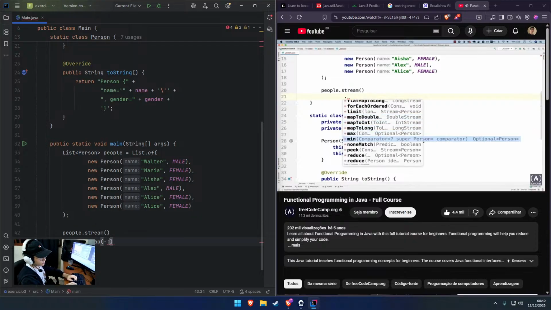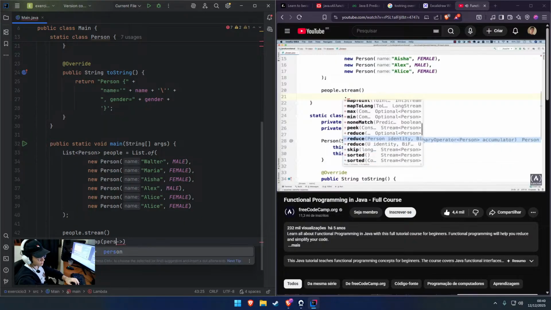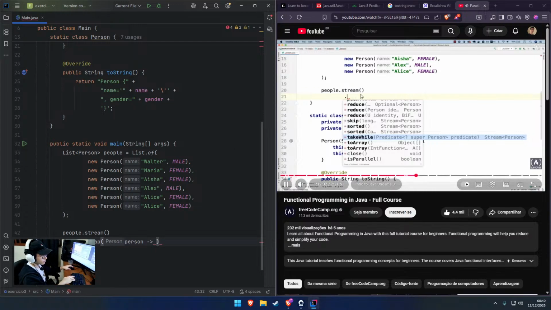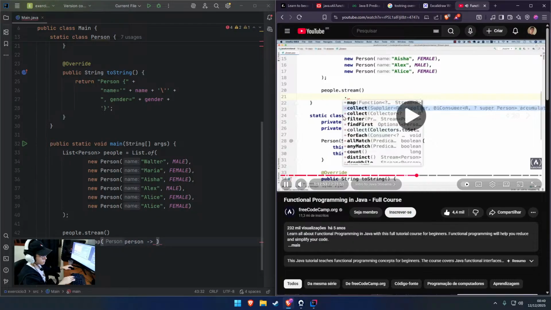And you can see right here, noneMatch, a very useful function as well. Reduce takes a binary operator, and then right here you have another reduce, and then look at this, sorted takes a comparator, it's not relevant to us. takeWhile, you can see that this takes a predicate.